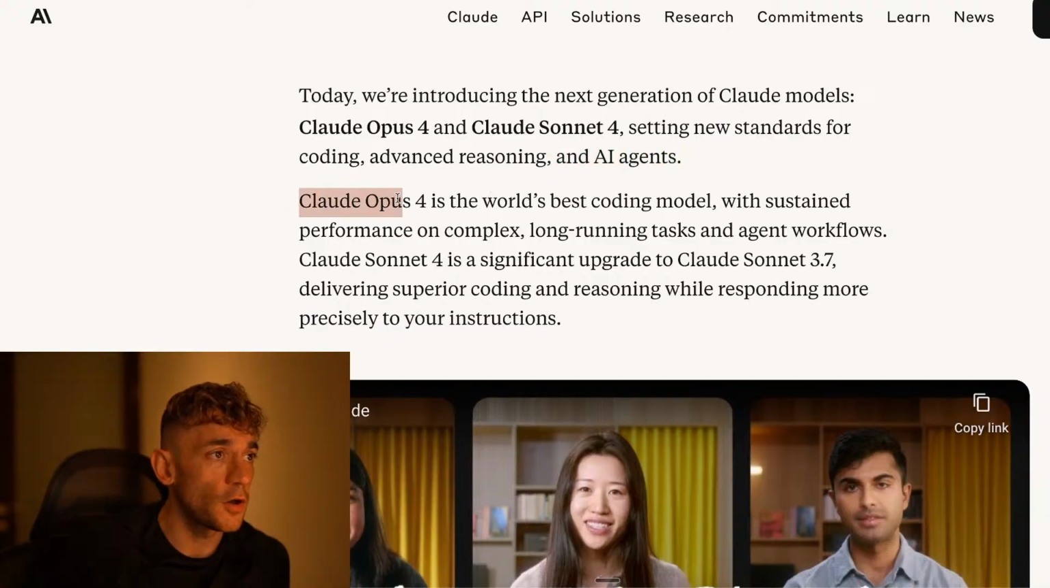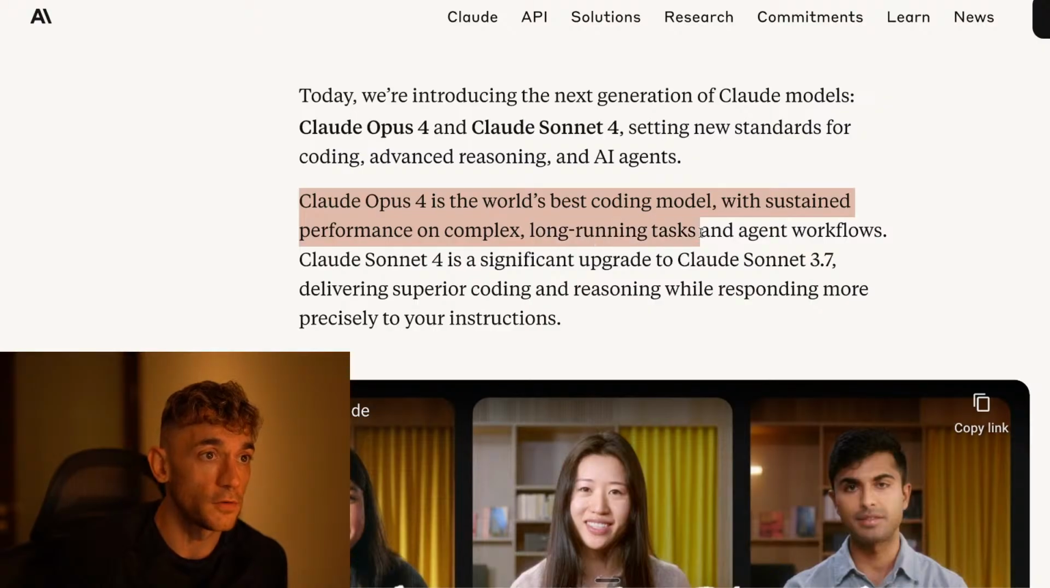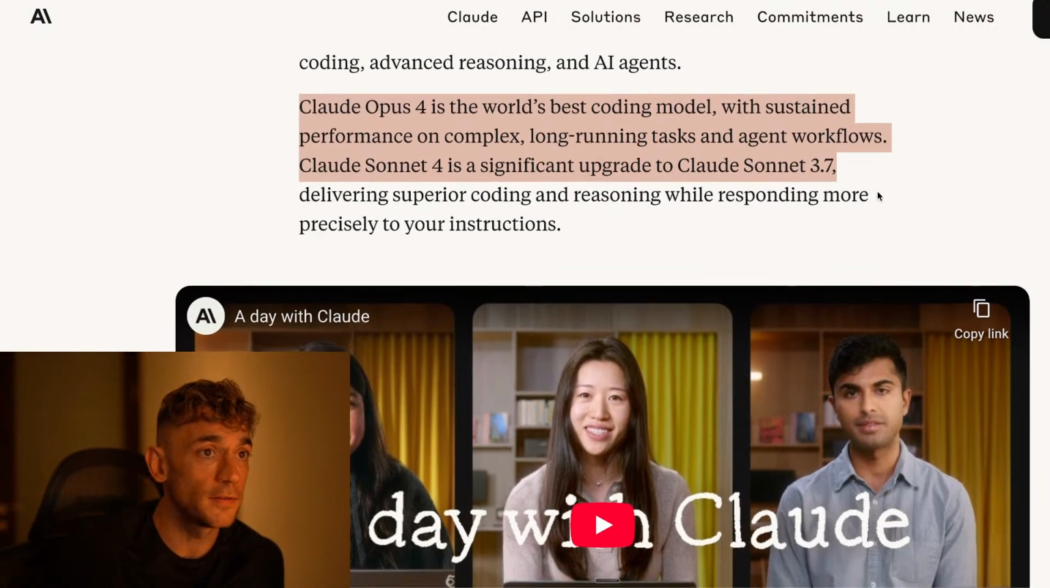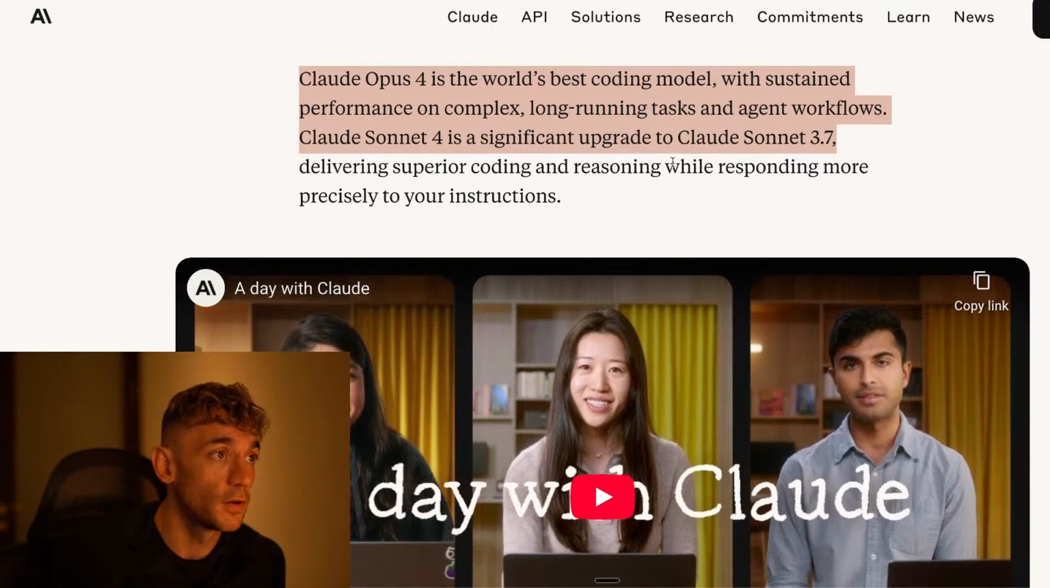And they've said Claude Opus 4 is the world's best coding model with sustained performance on complex long-running tasks and agent workflows. Claude 4 Sonnet is a significant upgrade to Claude Sonnet 3.7, delivering superior coding and reasoning whilst responding more precisely to your instructions.